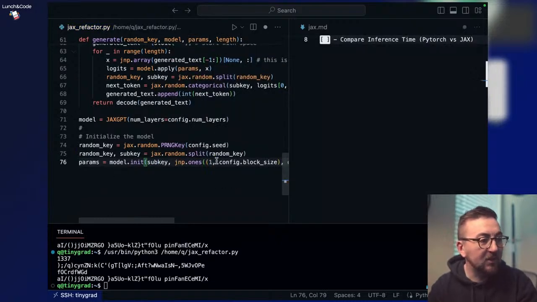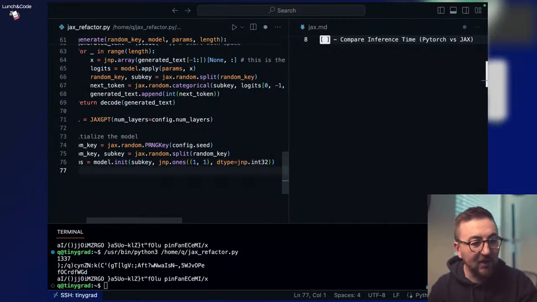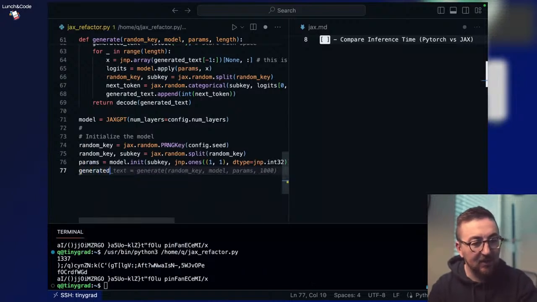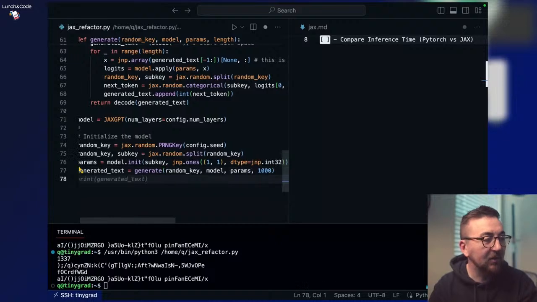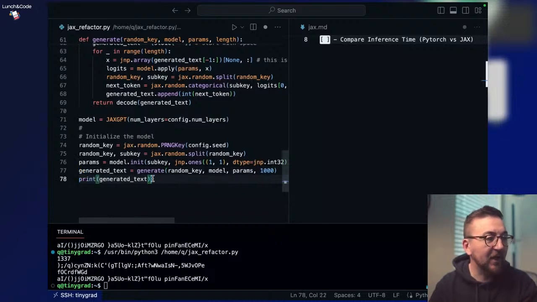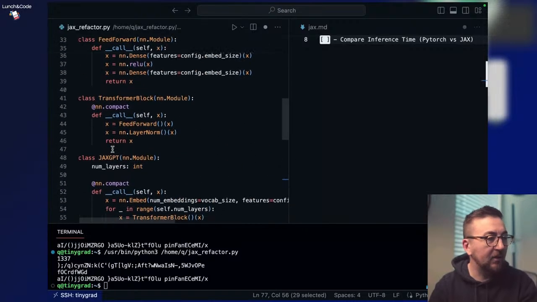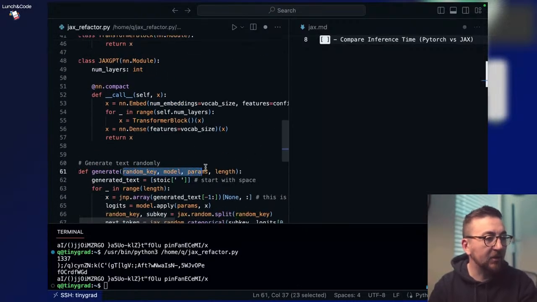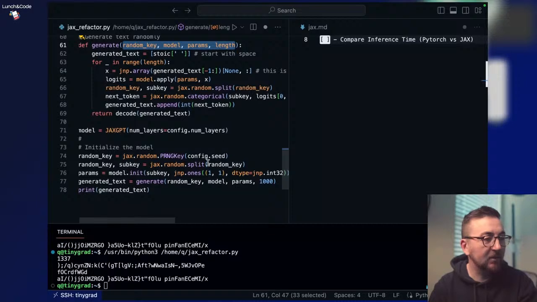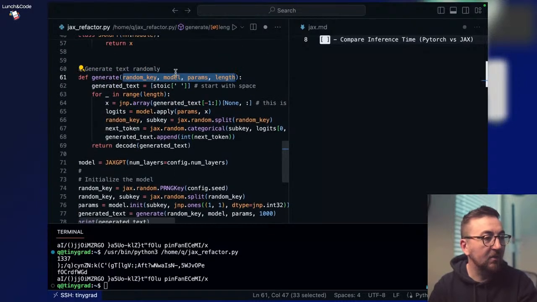We want to make sure that this is the size of 1 by 1 to start with. This is just the initial token that will be passed in. Then we'll say generated text equals generate, random key, with the model parameter. So we're basically specifying the params that will go in the model, that will go in this generate method here.